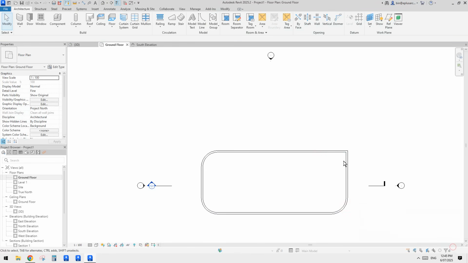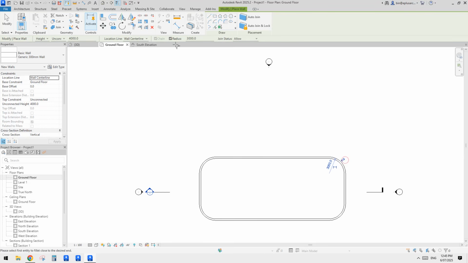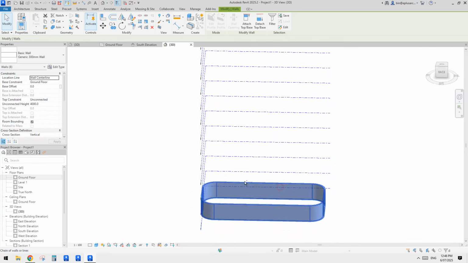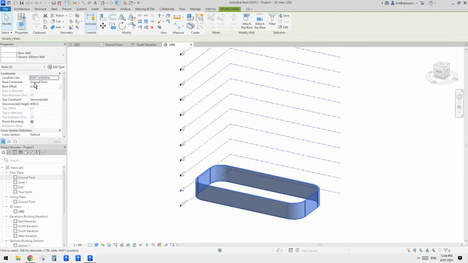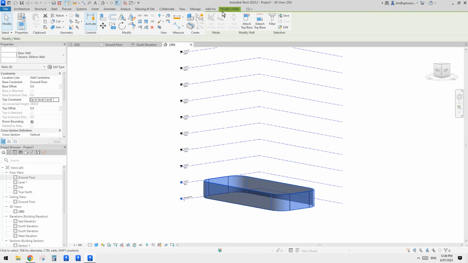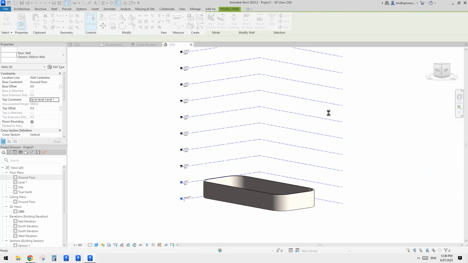Oh, what's going on? Try again. CS, create a similar radius arc or fillet arc with a radius 3 meter. Okay, so let's go to 3D view. So now we have this currently starting from ground floor with unconnected. I'm going to change this one to level 1 with 0 offset, so it will match the level. Which means we can Control C, go to paste, align to select the level. I'll just pick all the levels we have here. Oh, one more. Okay. So now we have this building.